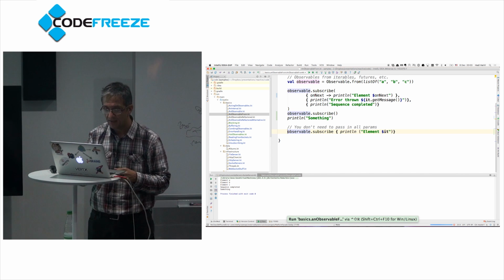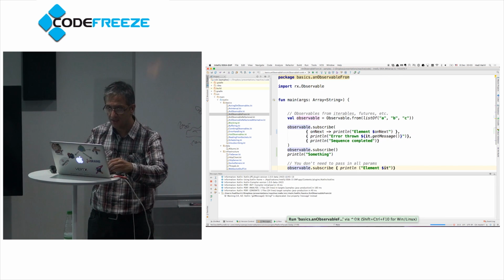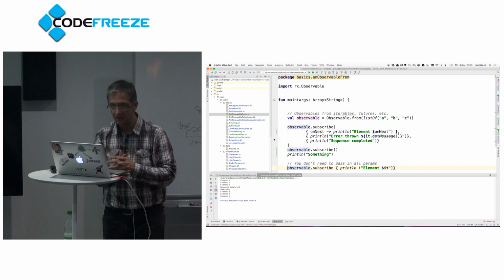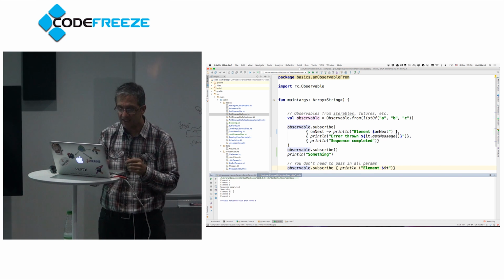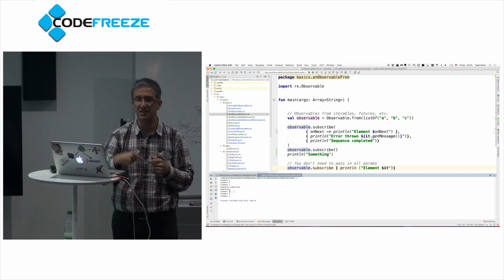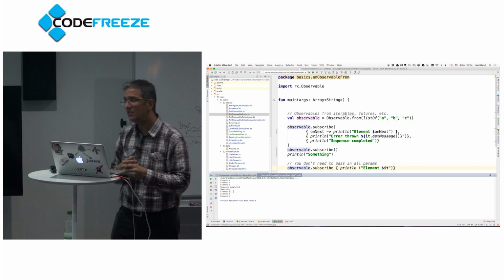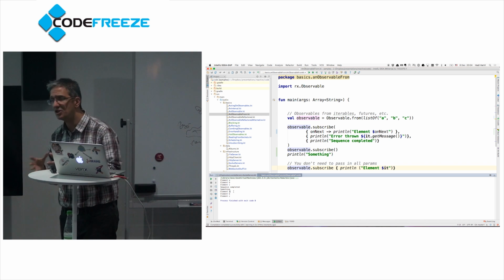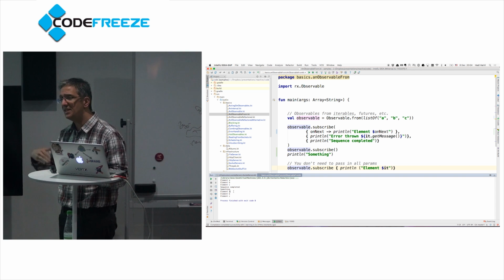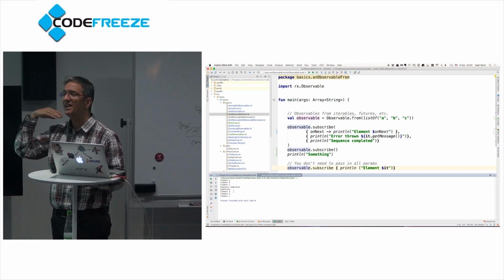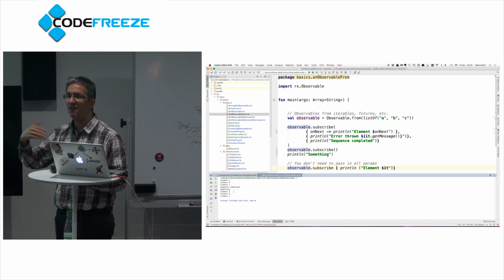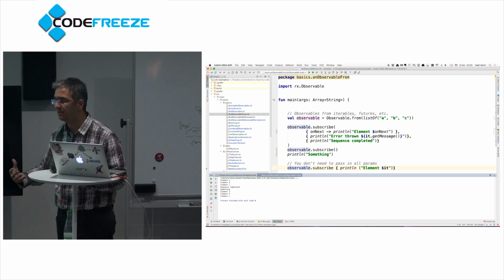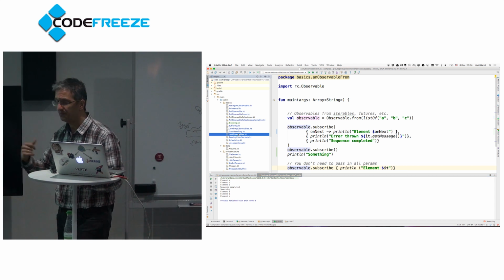Nothing, right? Let's now uncomment this. So you see that the second observable has again started from the very beginning. These are called cold observables, and by and large, every observable is cold. That means that every new subscriber basically gets the same sequence of data over and over again. Every new subscriber kind of initiates a new observable, right?